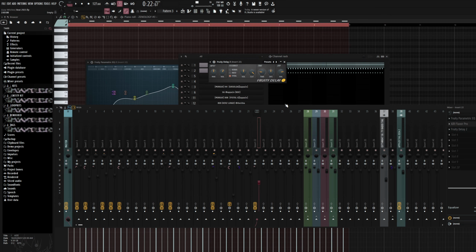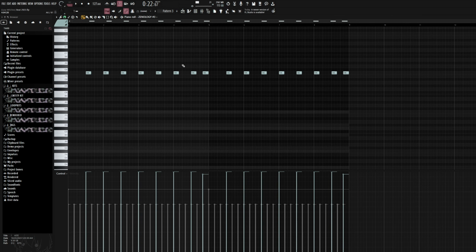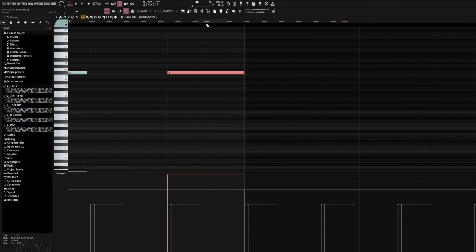And I just added some delay. Put it on 357. Doesn't really matter. Put it on ping pong. Doesn't get any more simple than this. It's just every 2 beats. Look at that. Except this one.